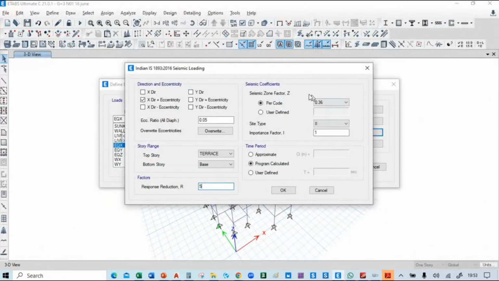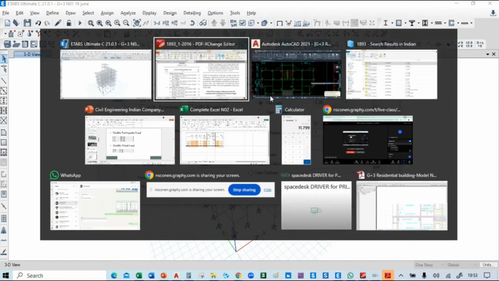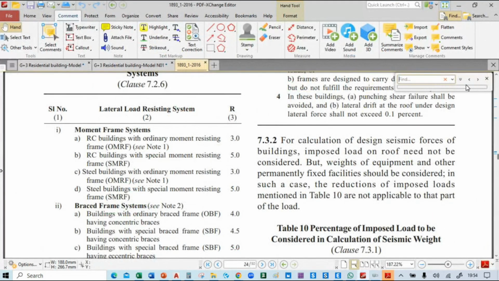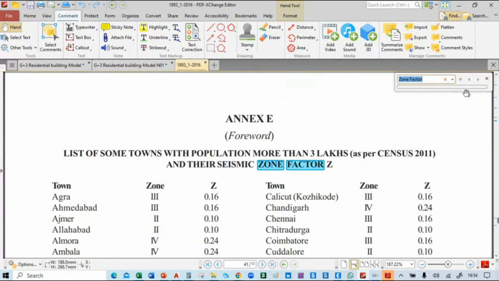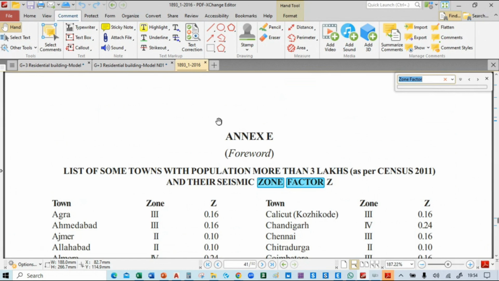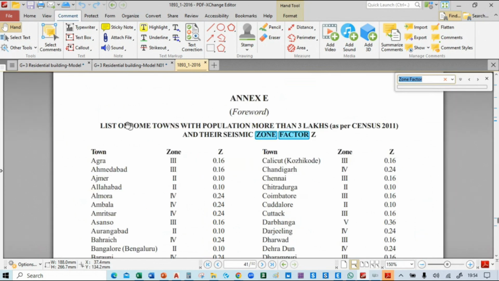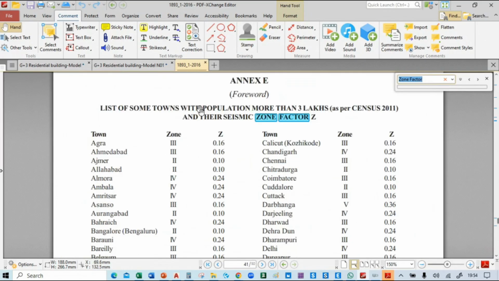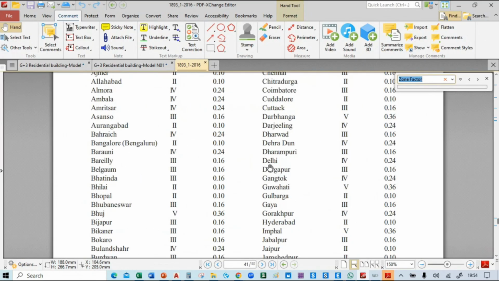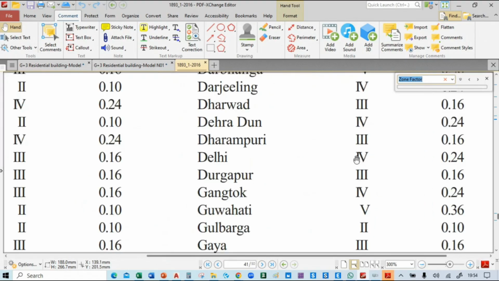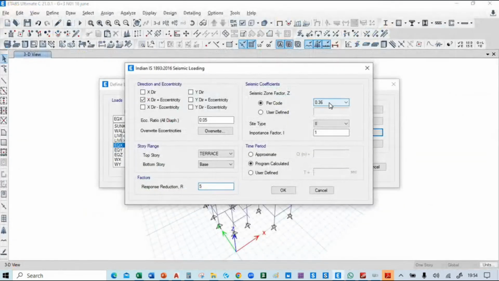Okay, and seismic zone factor Z. As per the code we have to take it, so let's find the zone factor. Here I have to write only zone factor and search it. There is an Annex E you can see here. As per the location, many zone factors are written in the code. You just have to find the relevant one, and you can see it's zone 4 and it's 0.24. So you have to select 0.24 here.